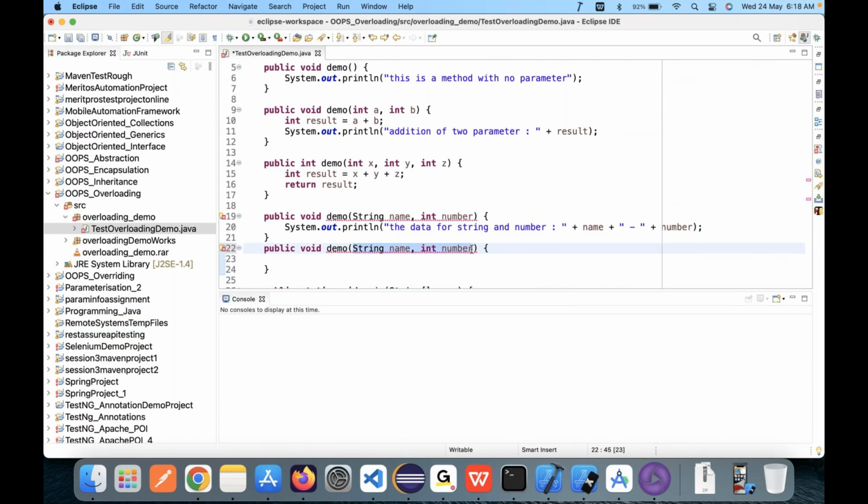Now if I give something like boolean, it works. So what makes the difference is the arguments that you are going to pass. Line number 19 has a string name and integer number, but if I try to put the same thing on line number 22, it throws me a duplicate error. But if I pass another parameter, it allows me to do it. So this is what we call method overloading.